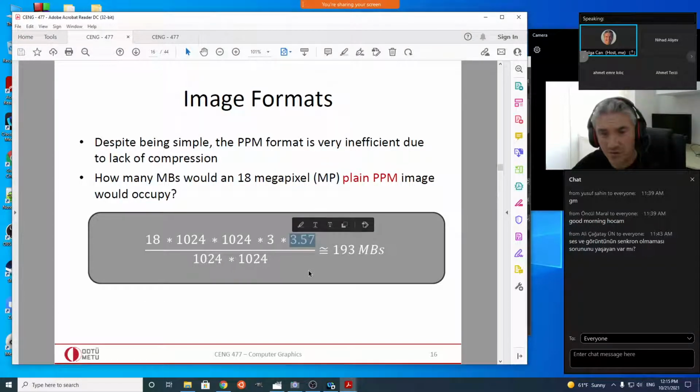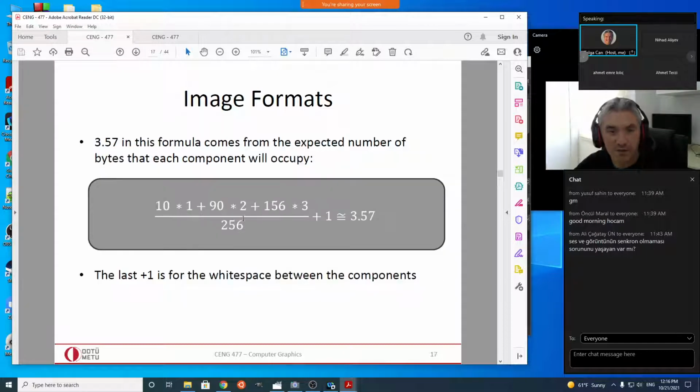3.57. What is this number? This is the expected value of the bytes required per channel, per pixel. So how is this computed? There are 10 one-digit intensities from 0 to 9. You require only 1 byte for them, for values between 0 and 9. And then there are 90 of them from 10 to 99, which are two byte requiring digits.